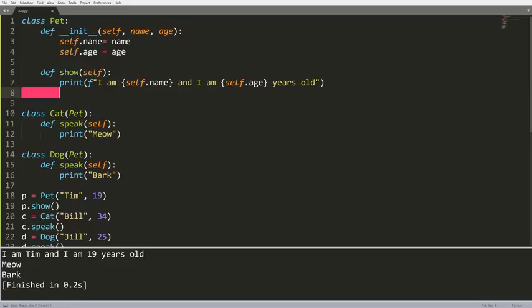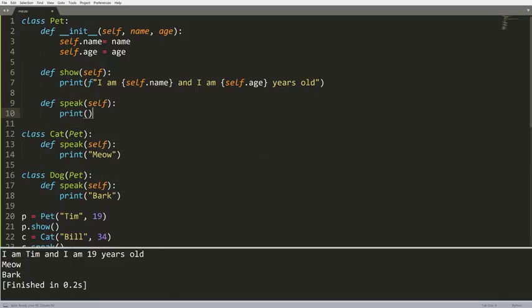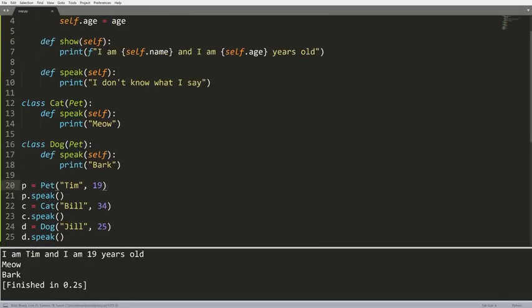And in fact, what I could actually do is define speak up here, and I could say def speak, and I could say print, I don't know, whatever I say, like that. And then if I decide to change this from show to speak, notice that we're calling speak three times.